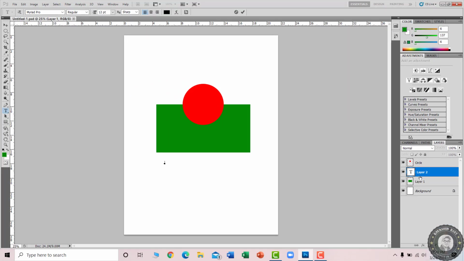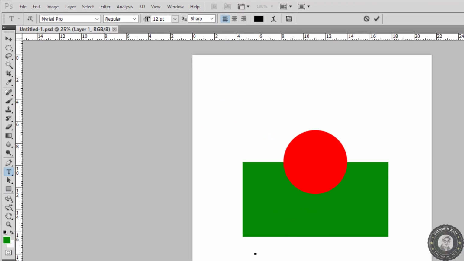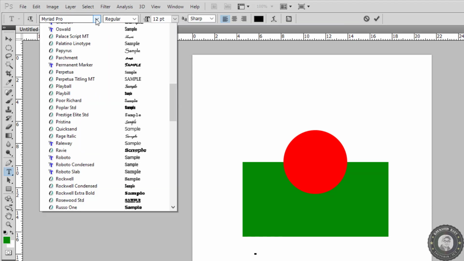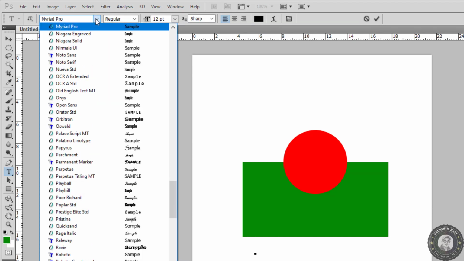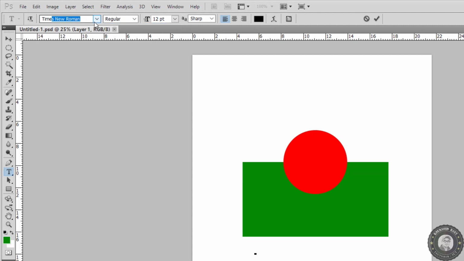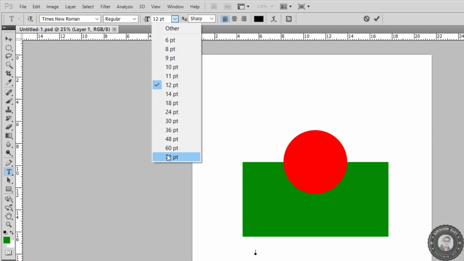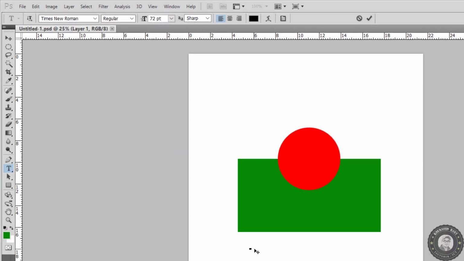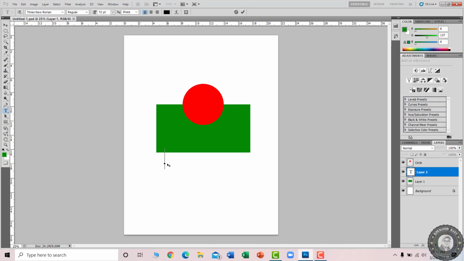Selecting the text tool, click the mouse pointer on the canvas and the requisite drop down option list will be found on the option bar to determine the font size, etc. Select a font. Here I am selecting Times New Roman. The size of the font will initially be 12, and I am selecting 72 here, and the font color will be initially black.